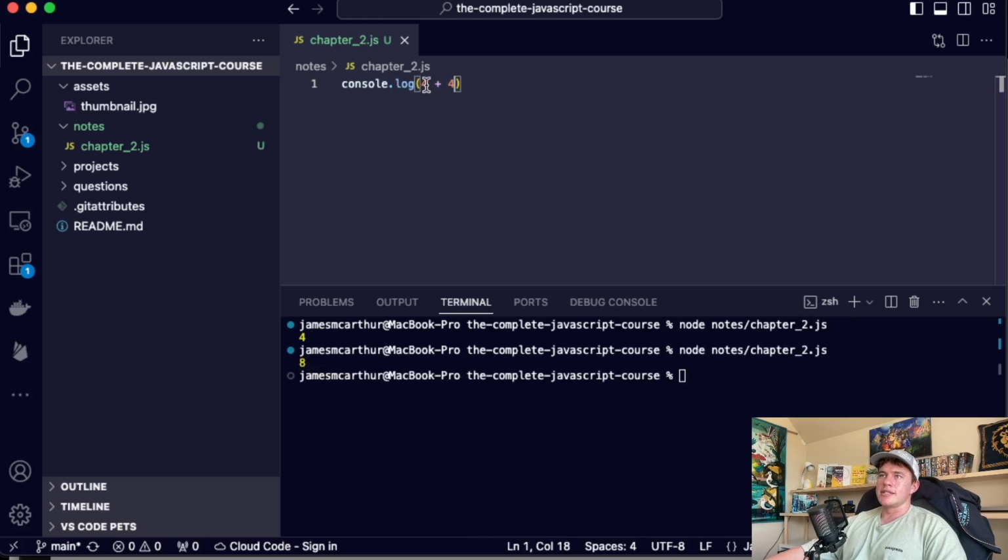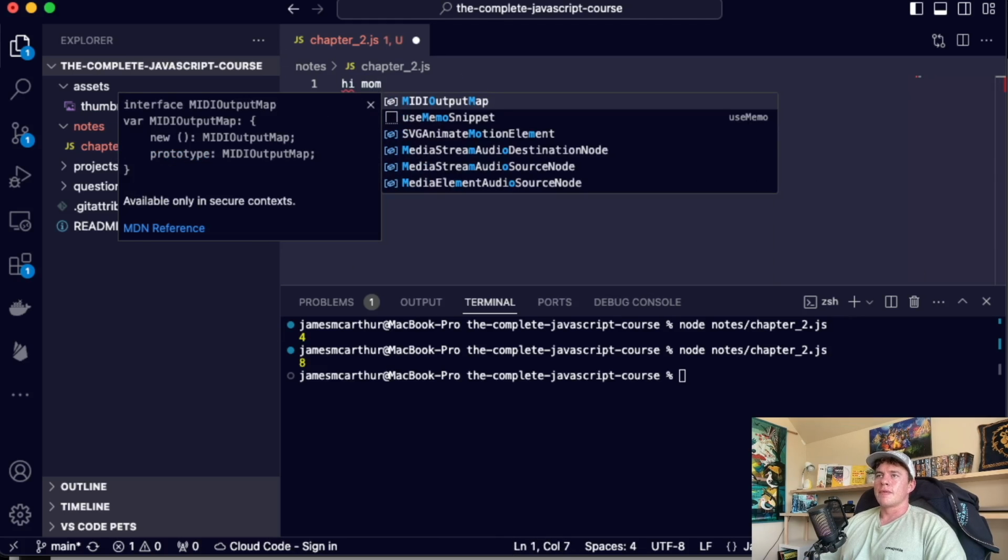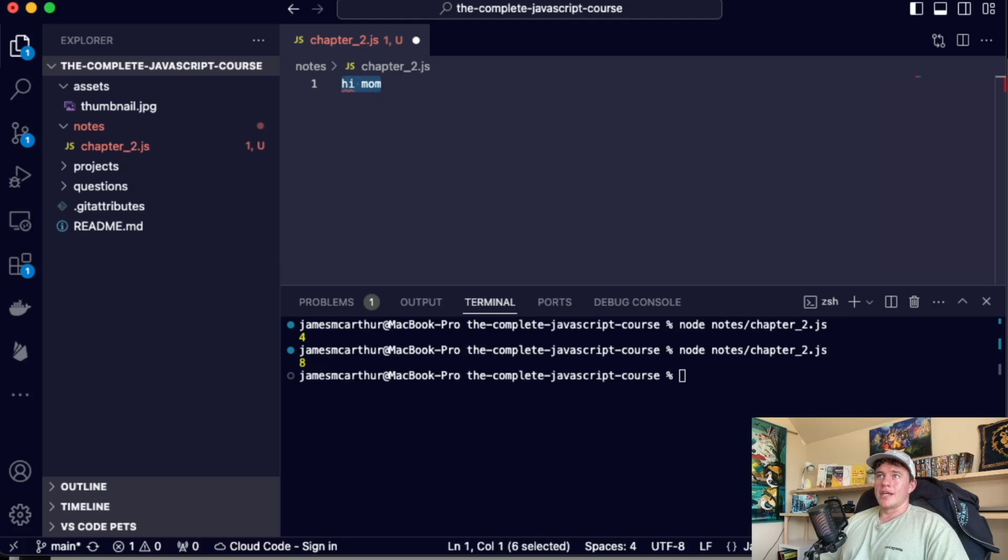Interesting thing about this is the order of execution. This was evaluated before the console.log. Now if we come back to the string just before, let's say I wanted to type hi mom, we all know that this is not acceptable because if we want to write a sentence in JavaScript, we need to wrap it inside of the quotation marks.